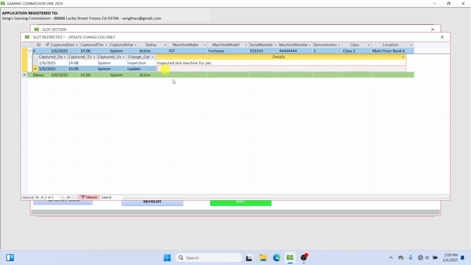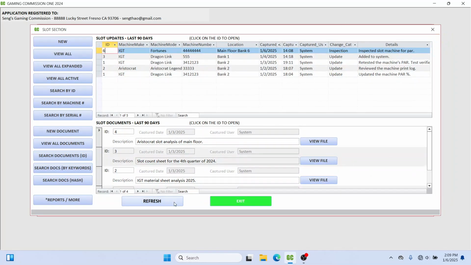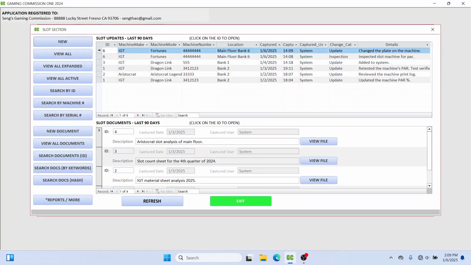Okay, I can add more too. I could say, let's say, updated, changed the plate on the machine. Okay, close out of that. Okay, refresh and you'll see that it appears again, that someone did something to this machine again, and gives you the detail here as well.